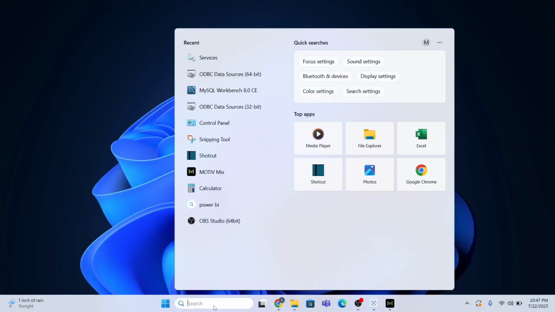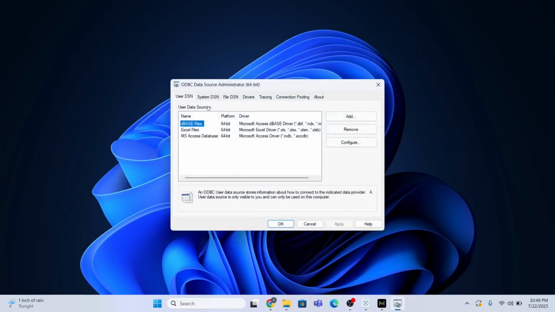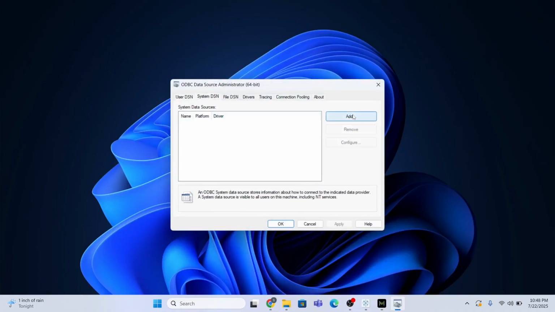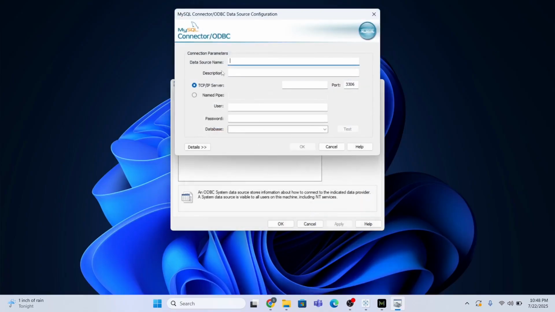Now I'm going to search for ODBC data sources 64-bit, and I'm going to go to the system DSN and I will add a new data source and I will search for MySQL ODBC driver, this one which I've just installed. I will click finish, and here I'm going to provide the data source name, which is MySQL_2_Tableau, and then I will set the server. So the server name is going to be localhost.